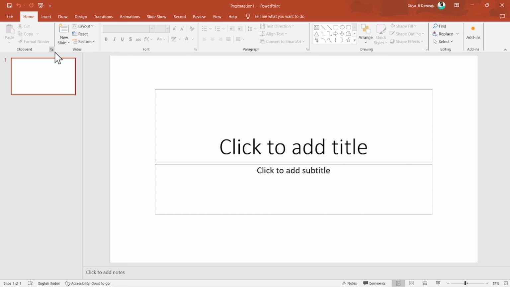Remember, it should say app. I'm going to click on this to open. Once I open it, I will get different options, like the different themes. I'm going to choose the blank presentation. When I click on the blank presentation, this is the user interface of PowerPoint.